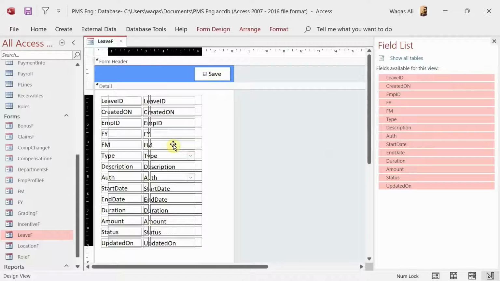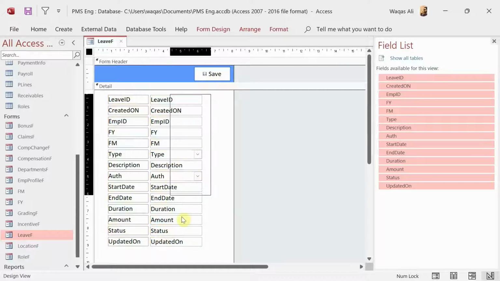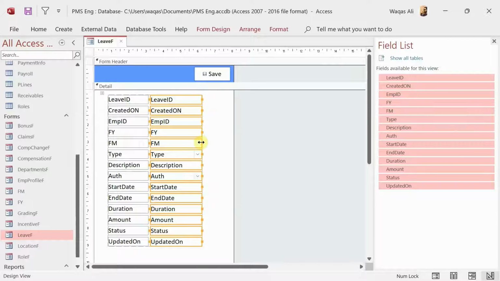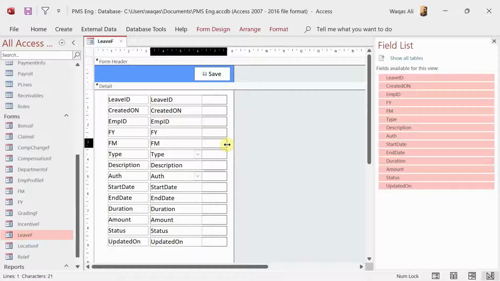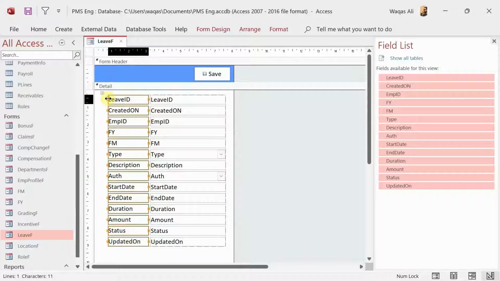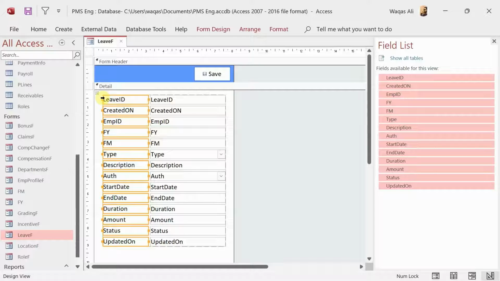I bring them in the center, and the reason I do is because I want to expand them a little bit, the label as well. Okay, next thing I would like to do is I would like to make them bold, Control B, and I'll continue with a little bit of formatting at the moment. Okay, as of now. So leave ID, a little bit of spacing, that would be good.